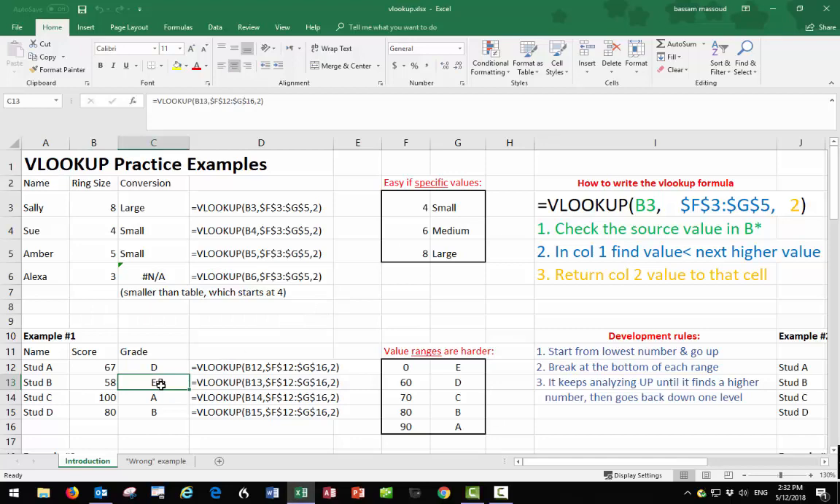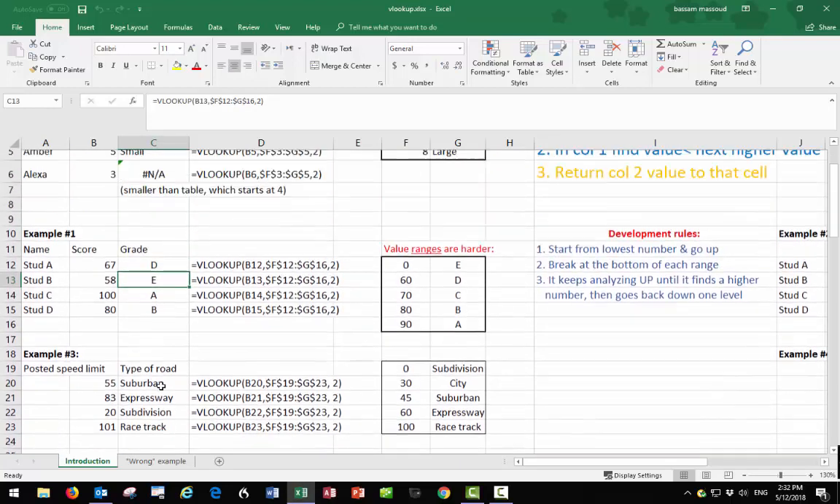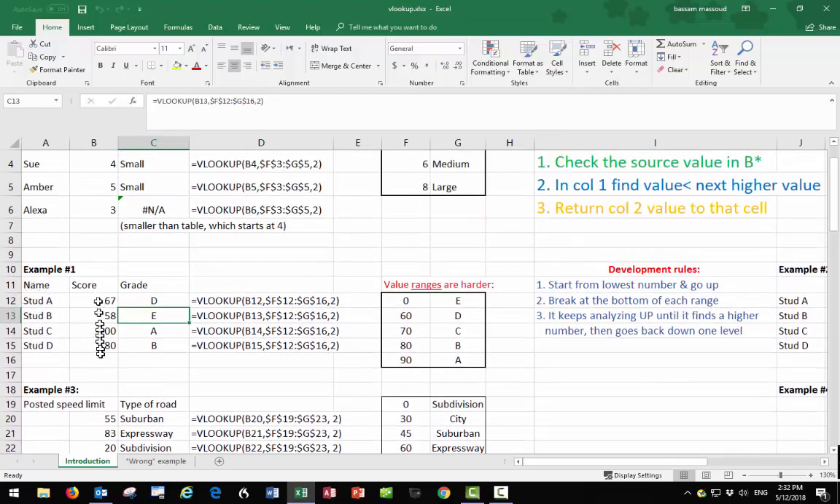Here's another example. These are students having scores. So here's their score, and we want to say what letter grade they got from the score. And here's our table, and their ranges. You have to start from the lowest number and go up. And then the breaks occur at the bottom of each range.